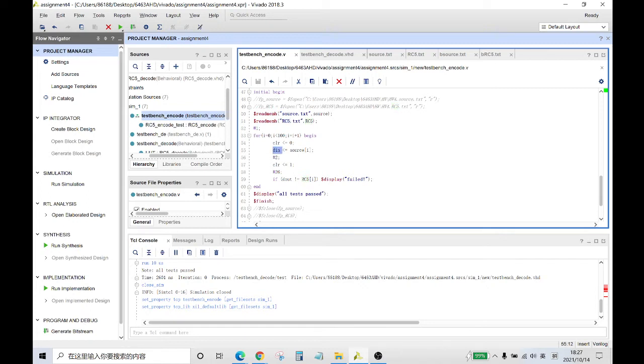So first we set the input as source, and after we encode, we want to check whether the output is equal or not equal to RC5. If it is not equal to RC5, we display failed. This is the process: we first set clear as 0, and we put the source into input, and after one period we set clear to 1, and after a certain period we can check whether the output equals the RC5. So let's run the simulation.